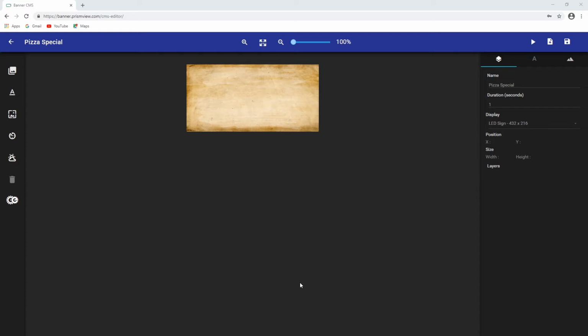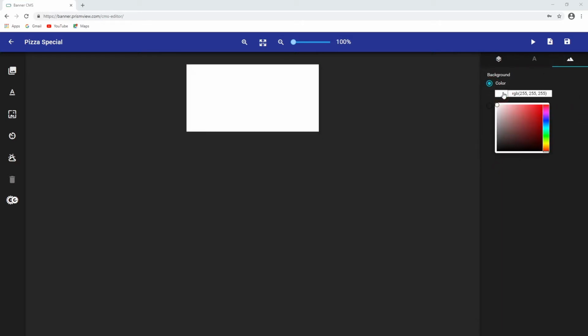If you notice to the right, a few more tools have popped up. From here, we can change the name of our message. We can also change the duration. This is the amount of time that our message will play on the sign. By default, it is set at 1 second, but I'm going to change that to 5. If you want to change the background out and just use a solid color, click on the background icon, and it will then allow you to select any color that you like using the color picker.